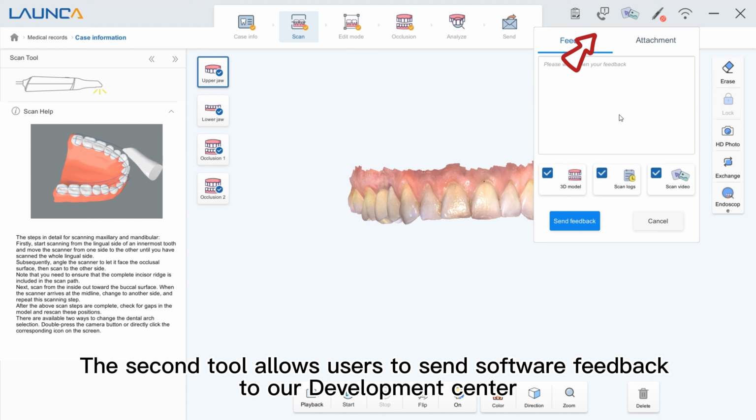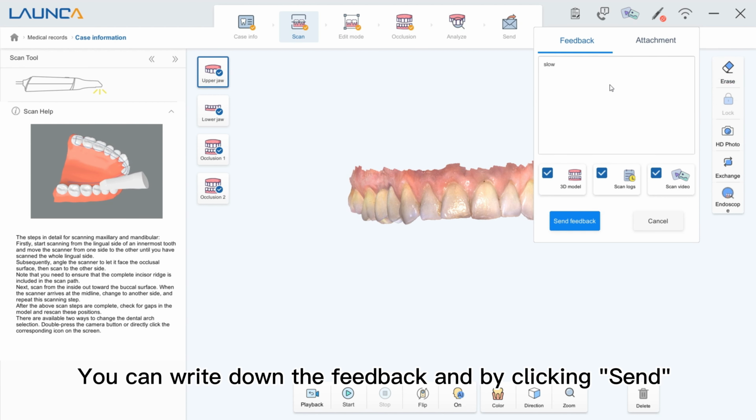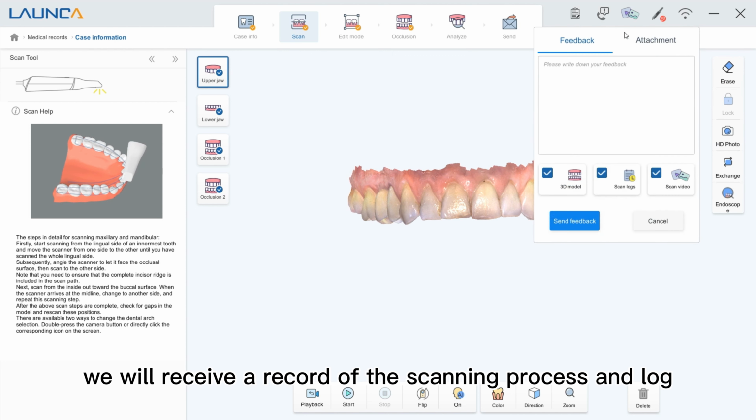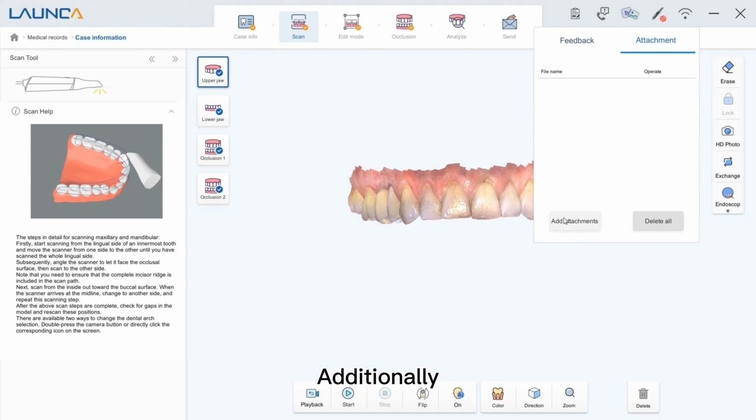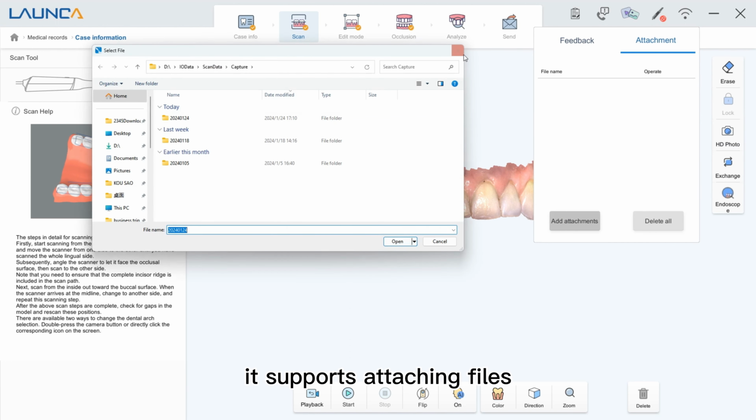The second tool allows users to send software feedback to our development center. You can write down the feedback, and by clicking Send, we will receive a record of the scanning process and log. Additionally, it supports attaching files.